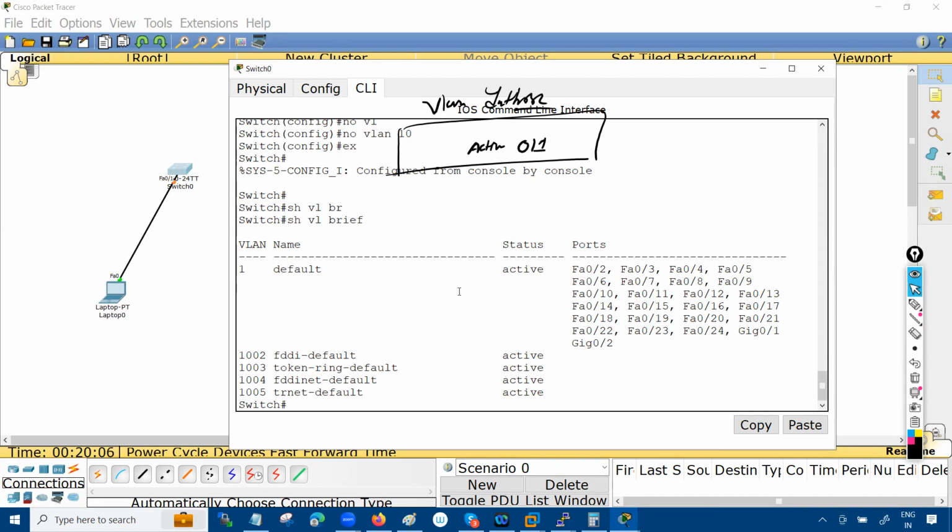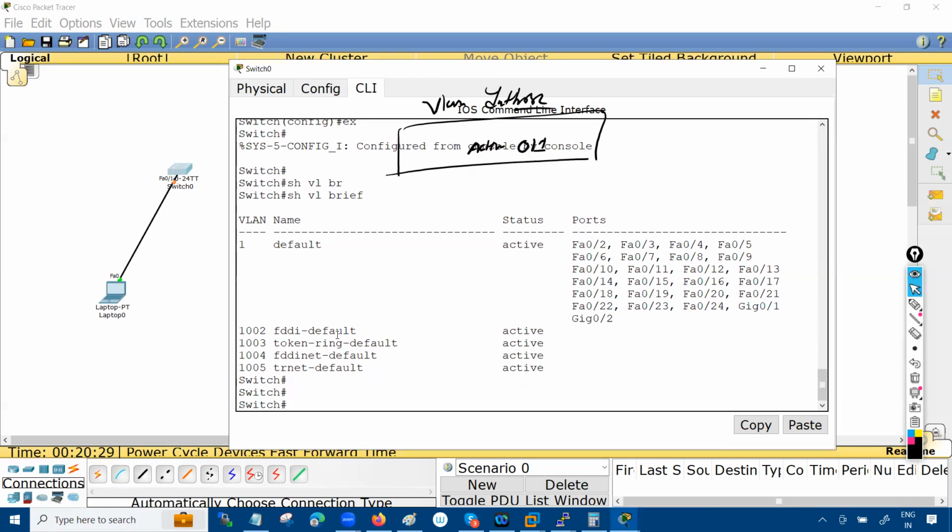So normally what happens? The interface also gets suspended with the VLAN? Exactly, that's a perfect answer. So now if the VLAN 10 is not there in your database table, listen to my words carefully, whatever ports are associated with that VLAN, that port will become an inactive port. Put the same command.